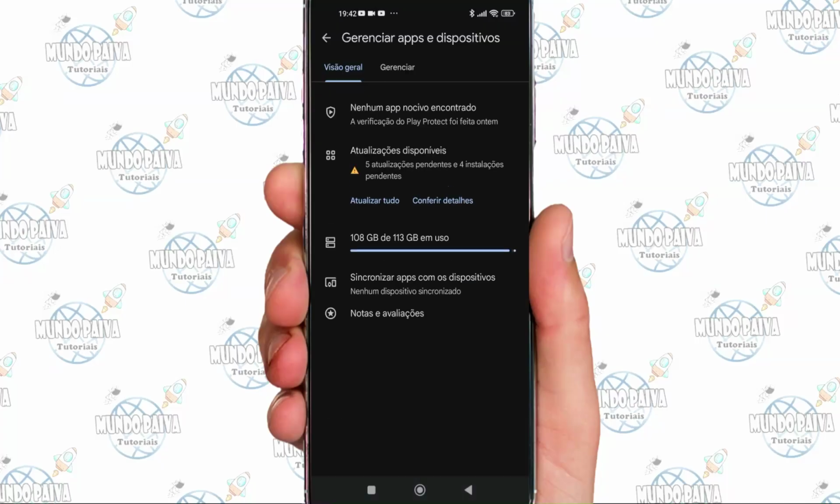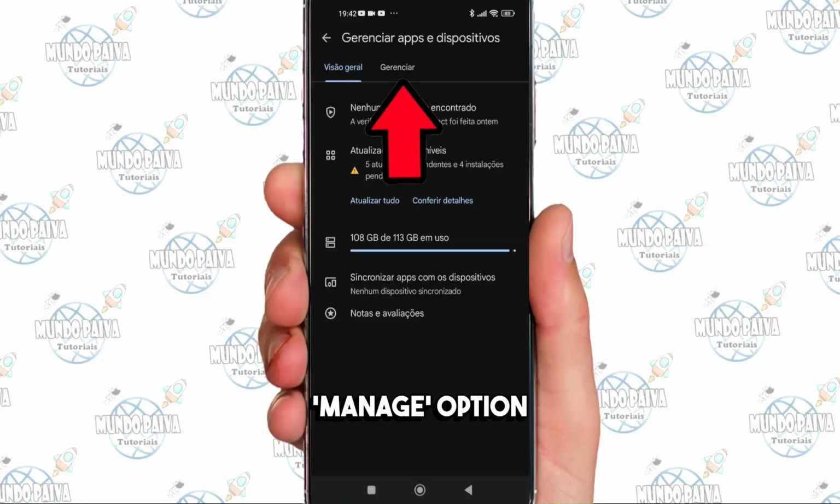In Overview, you'll see available updates, storage usage, and app sync options. That's not what we're looking for, folks. We want this Manage option here. Let's manage both installed and uninstalled apps.